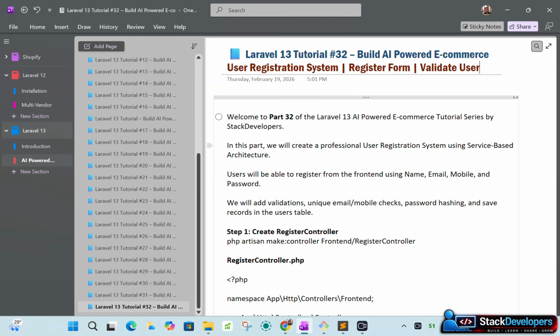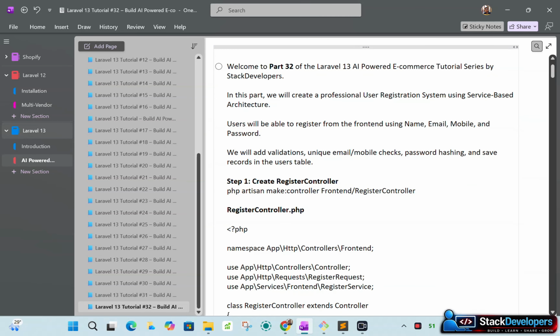So we will work on the register form. We will work on the user registration system. Okay, and we're going to validate the user as well. Okay, so let's start. In this part, we will create a professional user registration system using service-based architecture. User will be able to register from the front end using name, email, mobile, and password. We will add validation, unique email and mobile checks, password hashing, and save records in the users table.